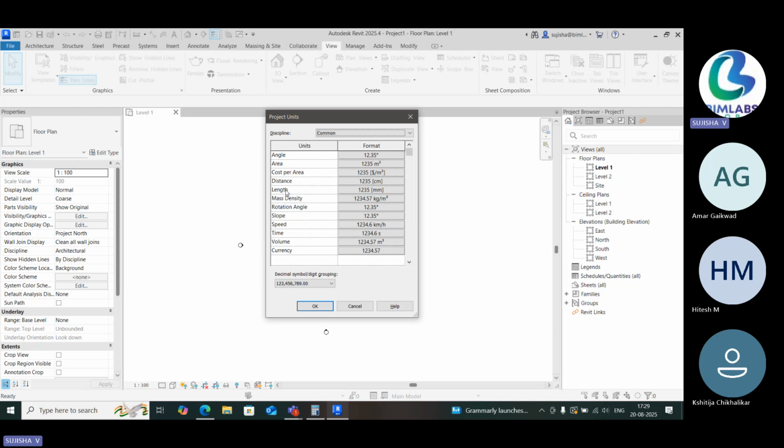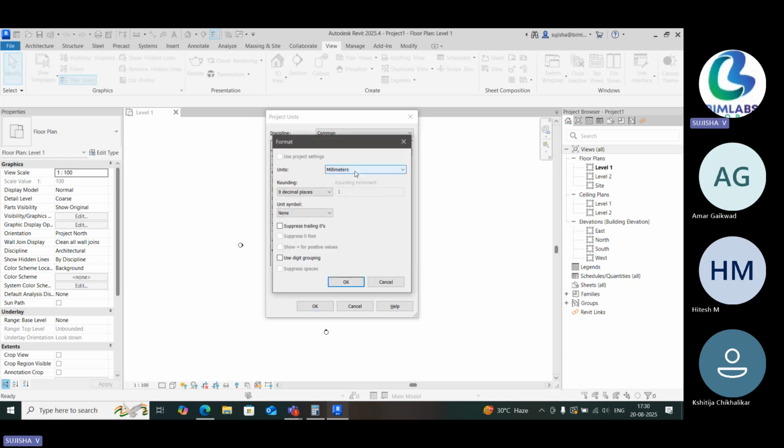In that, you are having different units. That means angle unit is there, area unit is there, cost per area, everything is there. So here what I'm going to do is I need to change the length units. If suppose I'm going to work in centimeters, what I'll do, I'll change this length units from mm to centimeter. For that, I'll pick this one. What I have selected is the length units, that is 1235 mm is there. I'll just select that one. So from here, I'll change the units from millimeter to centimeter. So from here, I'll use this drop down and select the centimeter option.